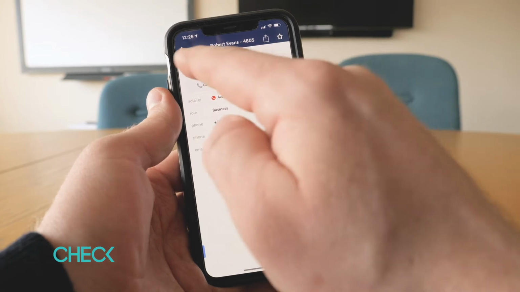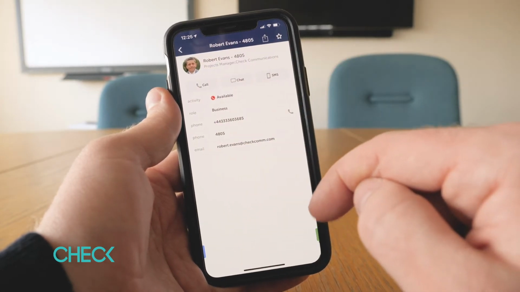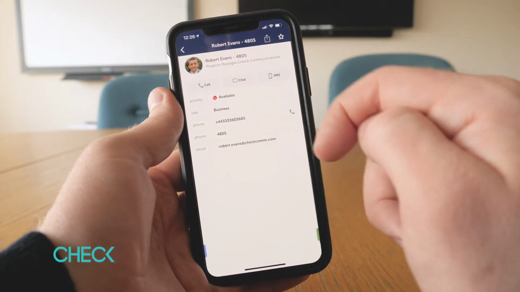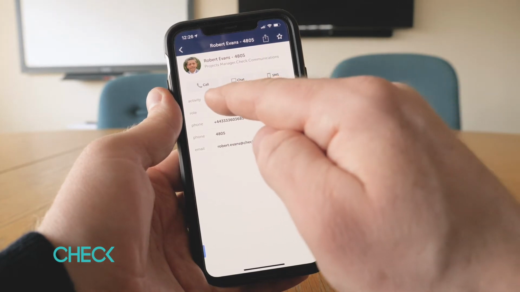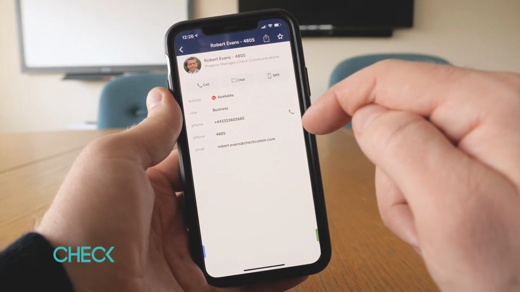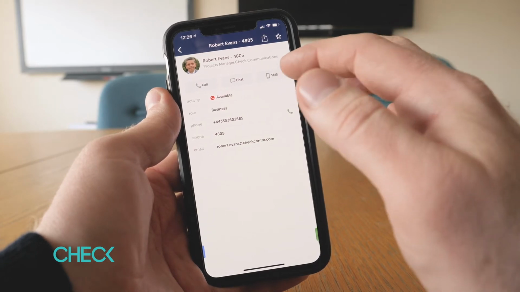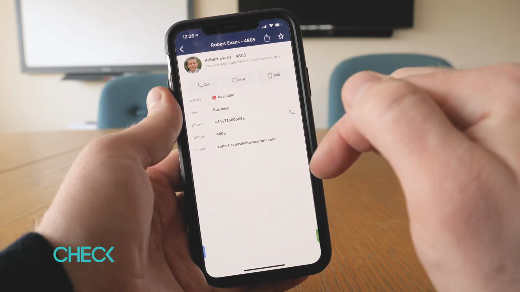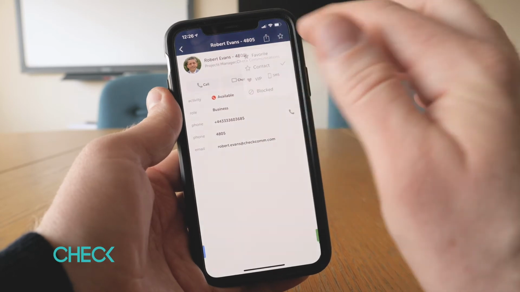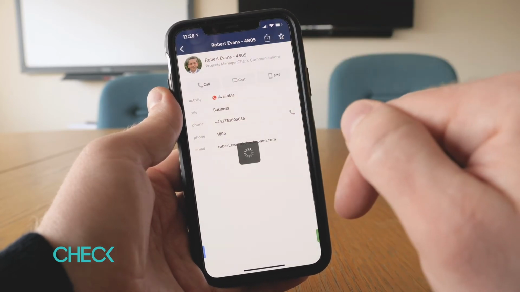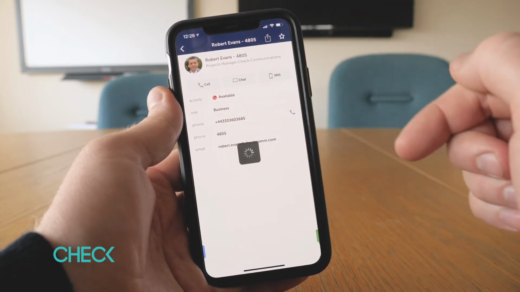I can tap this. I can see again, he's smiling. They're all smiling on this app. And I could actually chat with Rob on this one because he's got it live. He's also available, but he's on the phone currently because he's red. I can also send him, as I said before, a text message, and I can see all his details here. But for now, I'm just going to add him to my favorites, so I can also see all of his details.